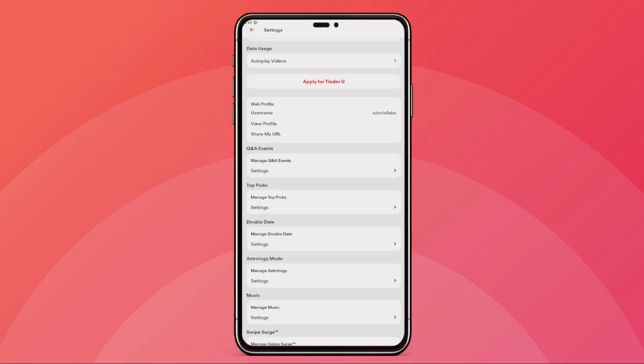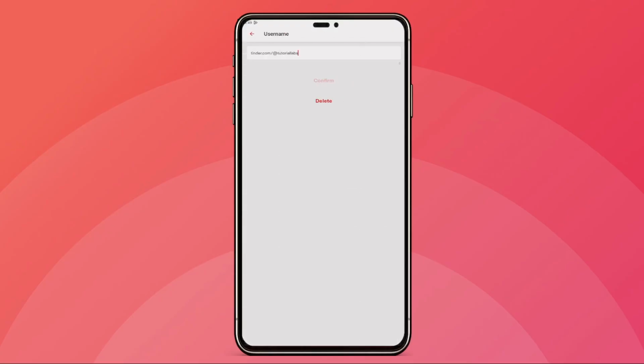Within the web profile section, you'll see an option labeled username. Tap on this option to proceed. This is where you'll be able to create a unique username that others can use to find your profile more easily. Having a username makes it simpler to share your Tinder profile with potential matches through other platforms or direct links. Next, you'll see a text field where you can input your desired username.